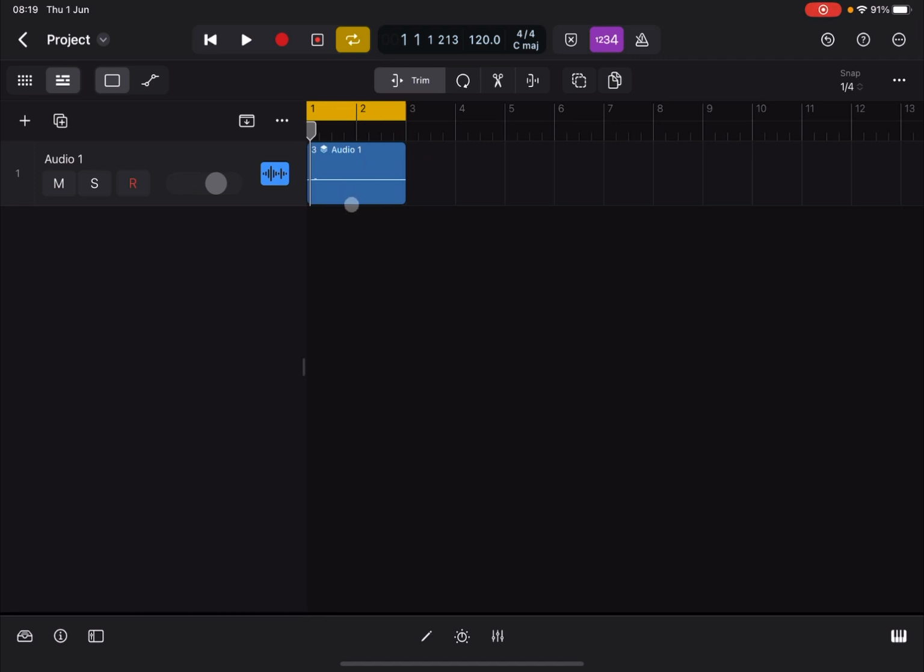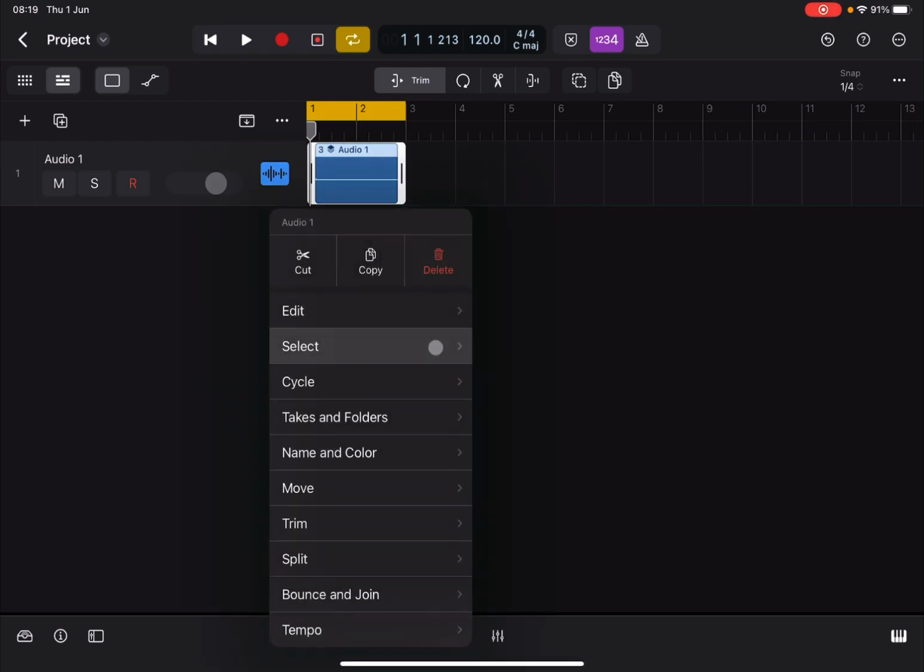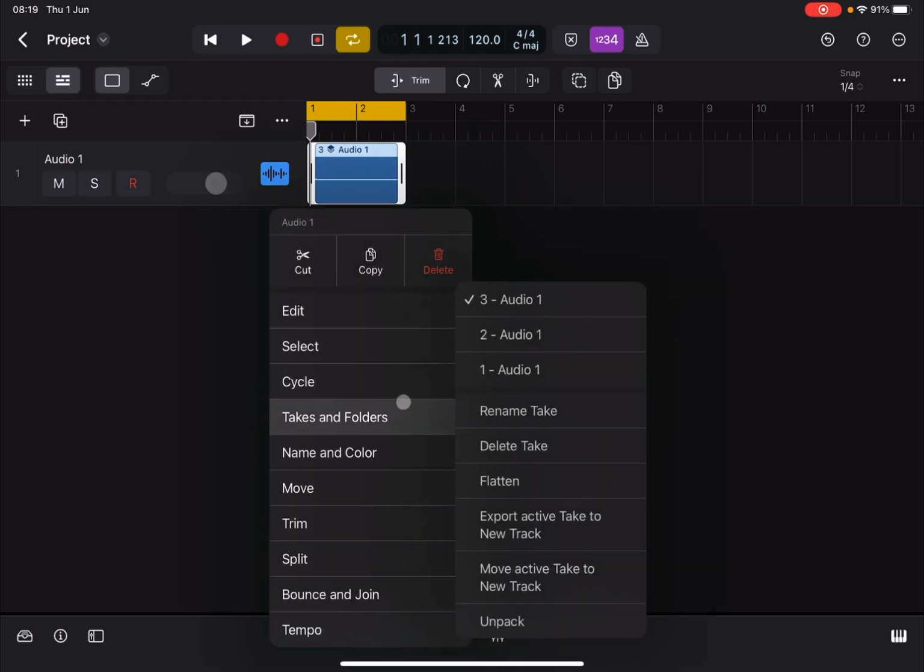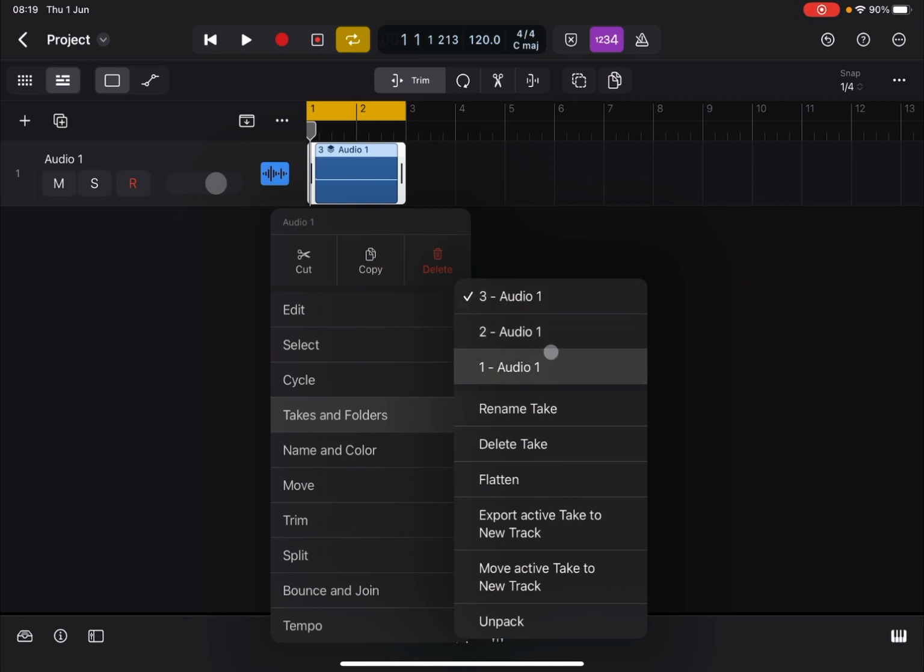Okay, so we have recorded a number of takes. If you click on the take itself, you see it says number three there, which means there are three takes. Click again and go where it says takes and folders, and you can see there are three different takes. You can choose each one you want to hear.